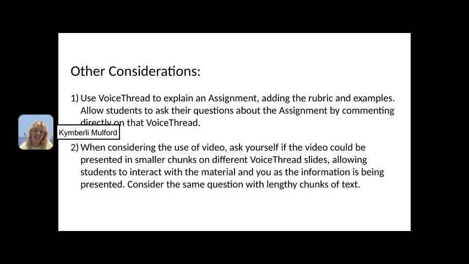Other considerations. Number 1, use VoiceThread to explain an assignment, adding the rubric and the examples right in the VoiceThread. Allow students to ask their questions about the assignment by commenting directly on that VoiceThread, and then you can answer them. Number 2, when considering the use of a video, ask yourself if the video could be presented in smaller chunks on different VoiceThread slides, allowing students to interact with the material and you as the information is being presented. Consider the same question with really lengthy chunks of text.